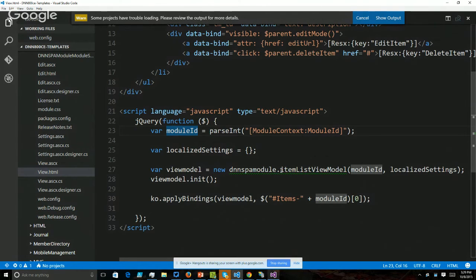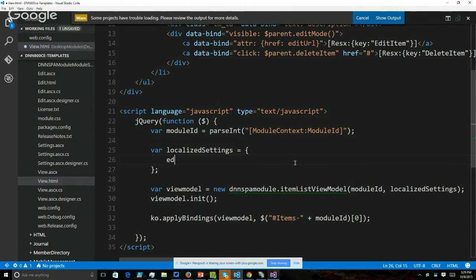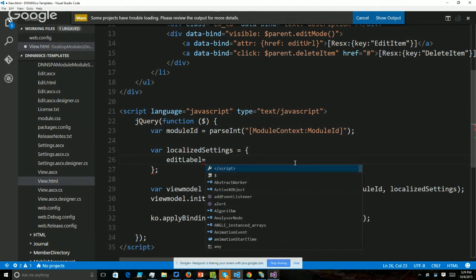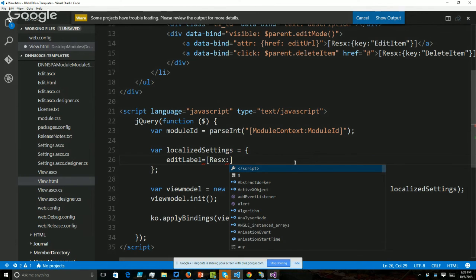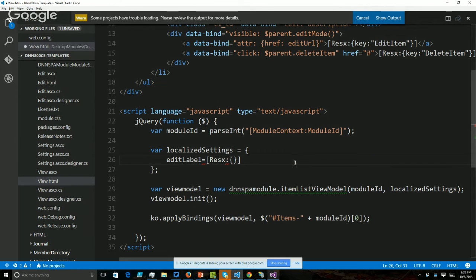Remember, when I created that item list view model, I was passing in a module ID and some localized settings. Now in my localized settings, I might do something like say, edit label equals, and then do some resx value. So this is one of the items that we know we want to change. And we'll just leave it like that for now.